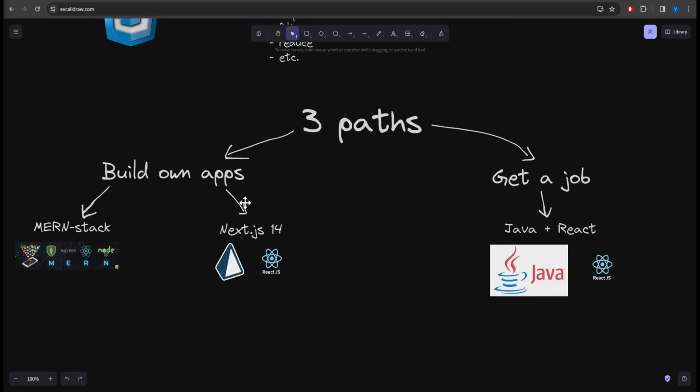And once you are ready to move forward, these are the three paths that you can take. As you guys can see, there is one path here on the left side of the screen where you can build your own apps, maybe start a business or a startup. And then here on the right side, we have the path where you want to get a job at a company or something like that. And this might just be the most important picture of your entire life. We can start going through this here from the left side.